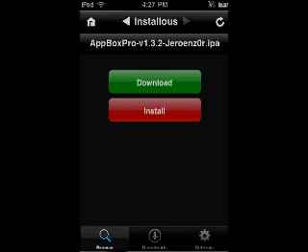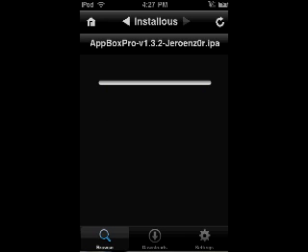Alrighty, and now it's going to come up with download and install. Do not whatsoever press install. I don't know why, but loads of people have said it screws up your iPod, so I'm not taking a chance. So at this screen you tap download, and it will download it.